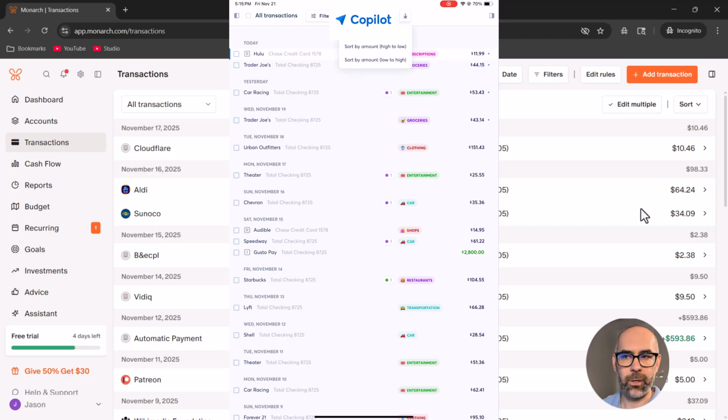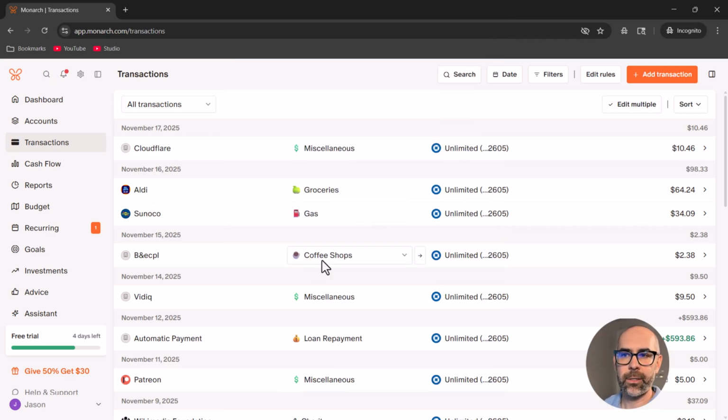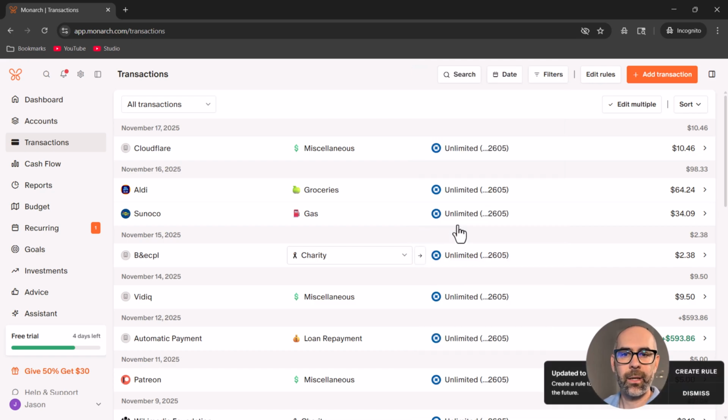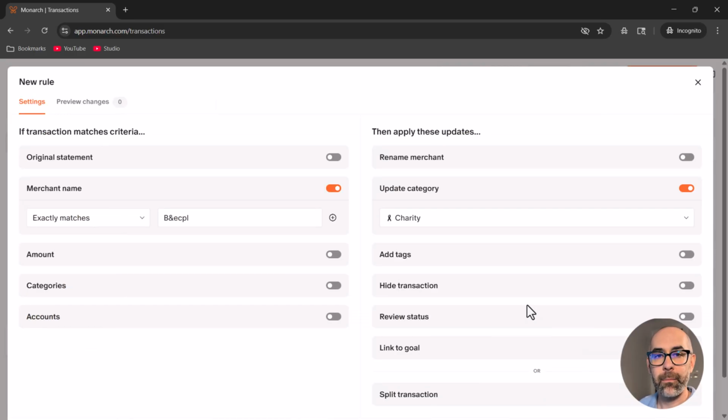However, sometimes it's wrong. So like for this one here, where it's listed as a coffee shop, I can just click on it and change it. And as you can see, it pops up. If this is going to be something that's always occurring, you can set up a rule. And the rule will make it so every time that merchant or transaction or any of these things here happen, it'll automatically recategorize it to the correct one.